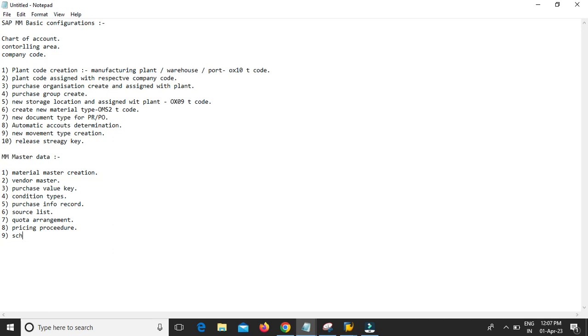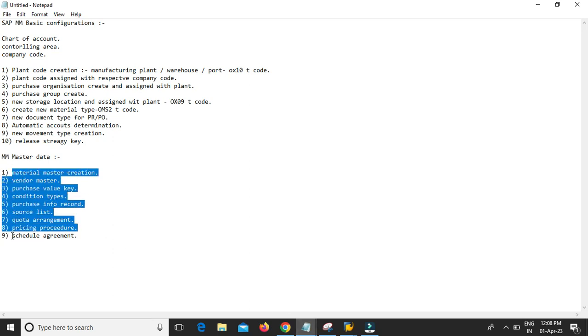Schedule agreement is a transaction code. What is the schedule agreement? If you are procuring any material frequently from any particular vendor, then you don't need to create PO multiple times. You can do it through the schedule agreement. Okay. So these are some master data, and this is the transaction data.